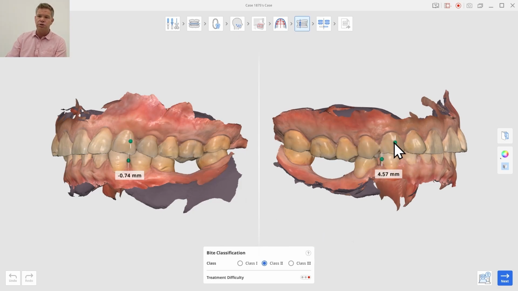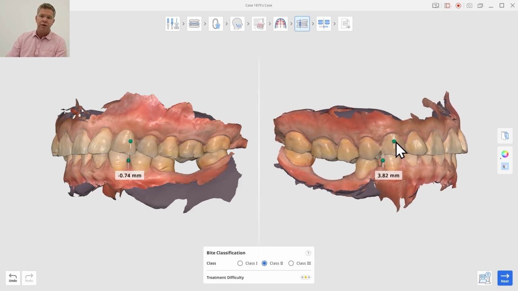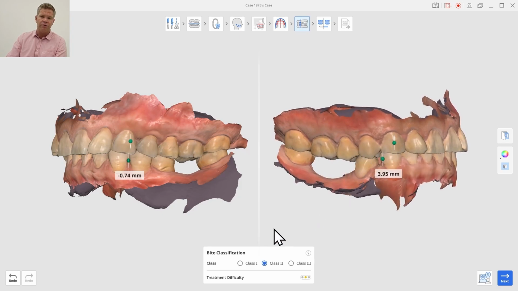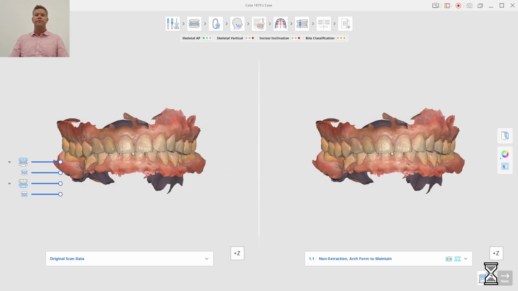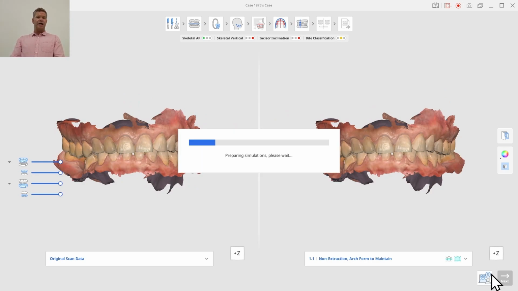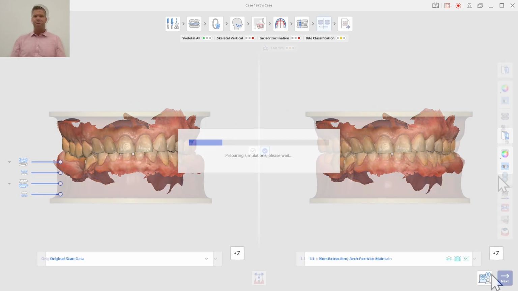You can trust this number, or you can move these around. In this case, it's not really so relevant, so we'll just skip over this. Again, I can just treat this as a class 1 case and override these numbers. And now we're just going to work on the lower here. So I'm going to hit next here, and now it's going to create this simulation.